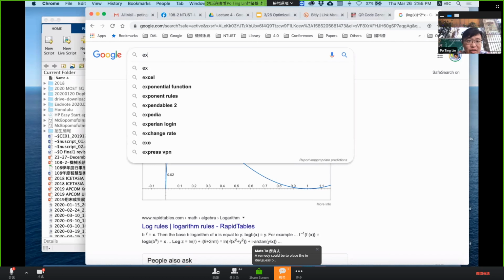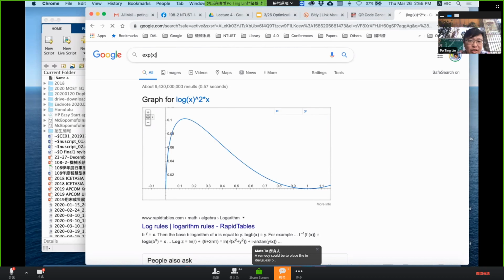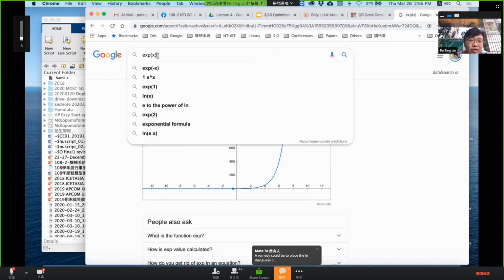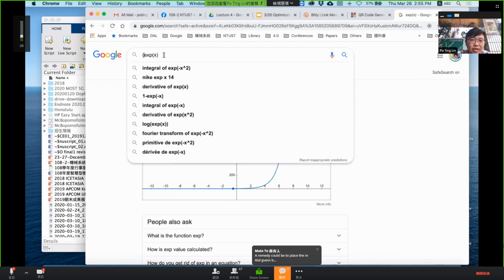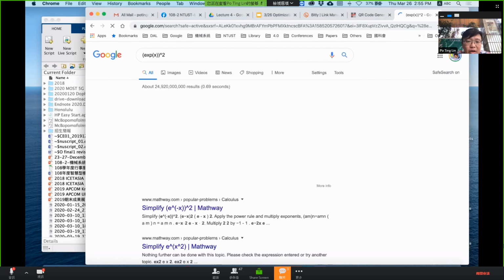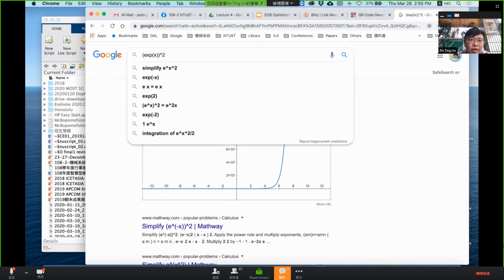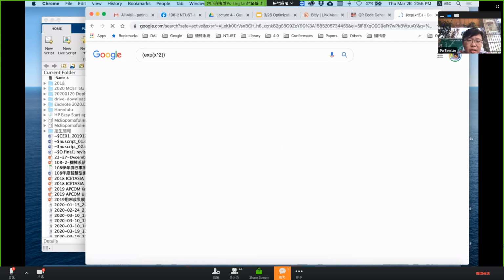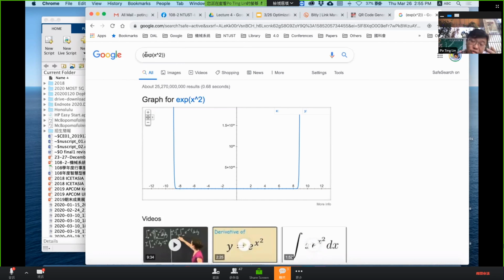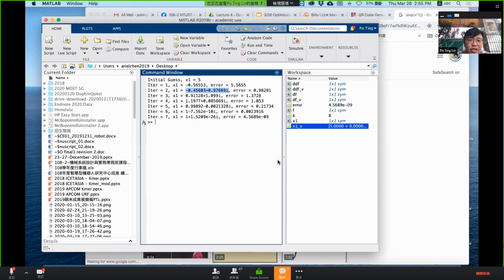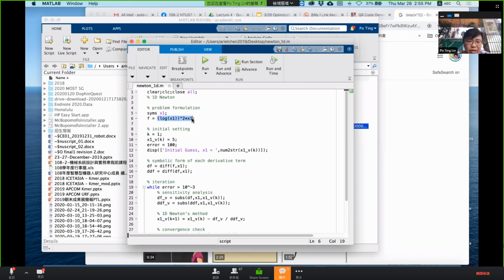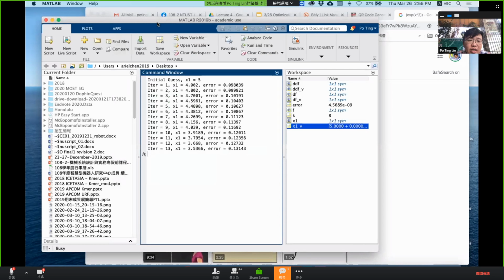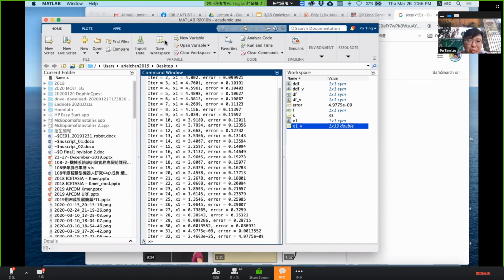Let's try exponential function. Exponential function looks like this. If I do an exponential of x and then square, so how does it look like? Okay, let's try a function like this. Exponential x1 squared. Oh, it converges at iteration 22.